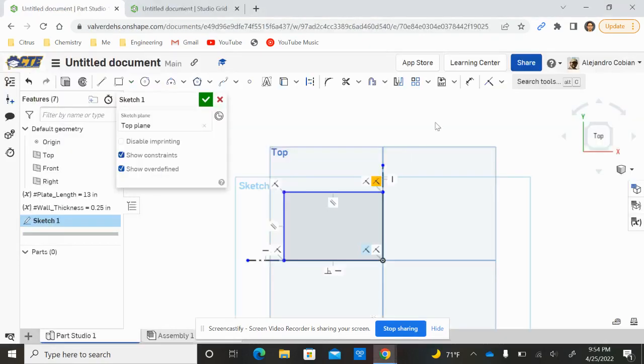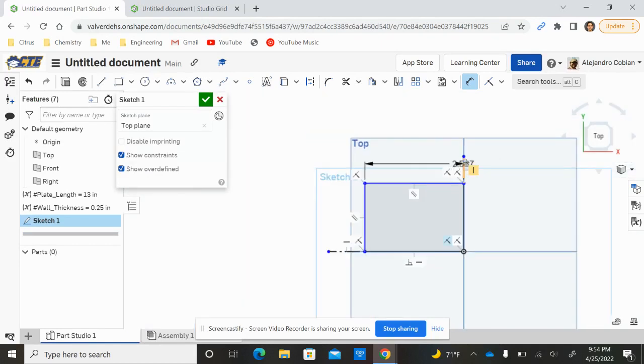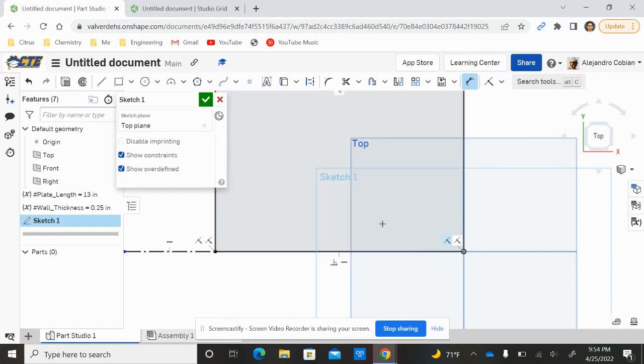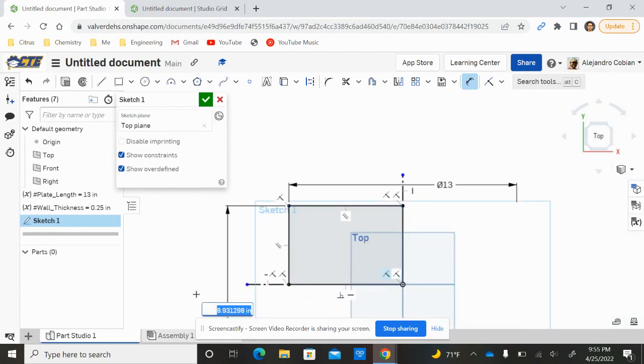So for step 3, we're adding 2 dimensions. We're going to first click on this point, and then that construction line right here, the vertical portion, and we're going to hover over to the right, and this will be a value similar to plate length. So just like that. And we'll do the same thing for the other side. So we'll click here, and click there, and hover below. And this will be plate length minus 4 in. That'll be 9, so 13 minus 4 is 9. And we go ahead and accept that.